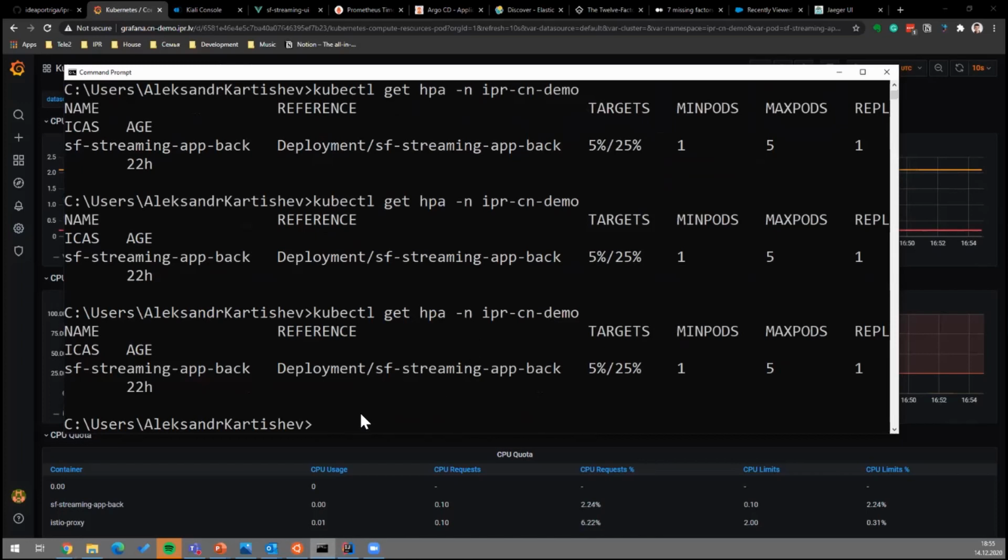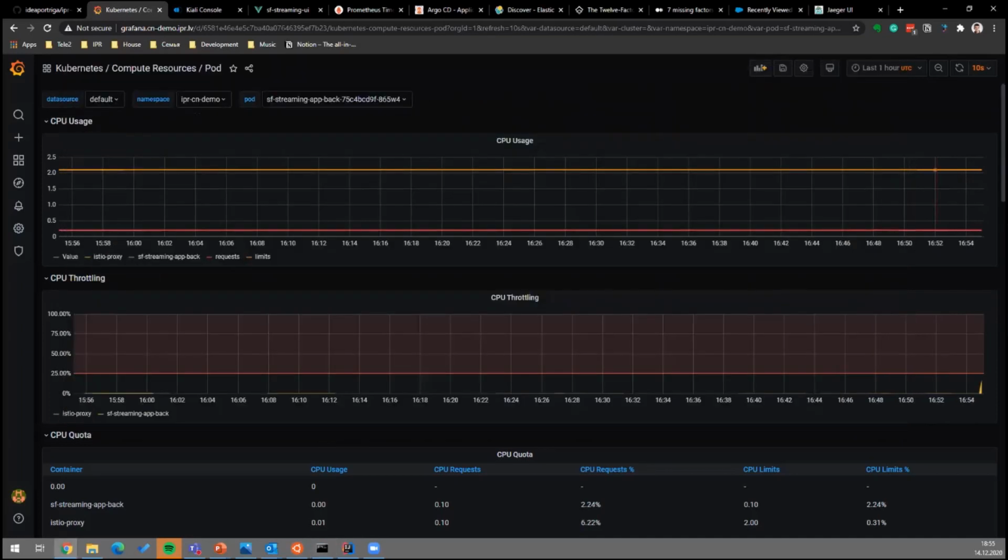Meanwhile, just not to wait, I can give the scene back to Juris, and when he finishes his slides, we will get back and see how it's going with autoscaling. But you can see that right now CPU is already starting to grow. All right, so it's back to me.